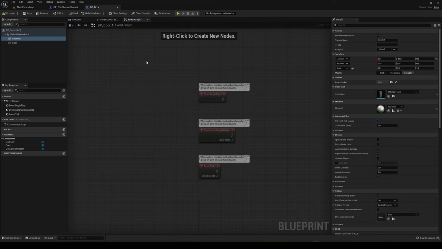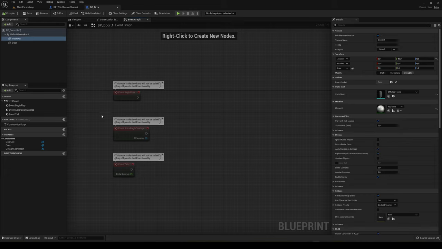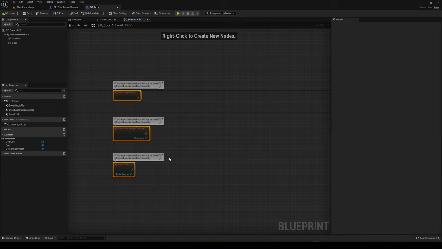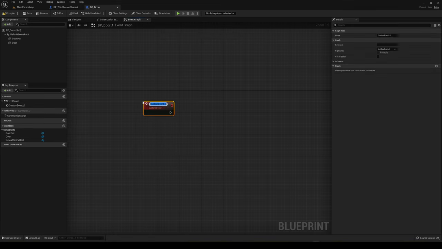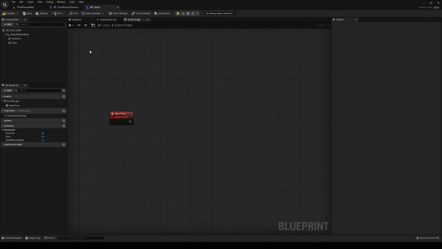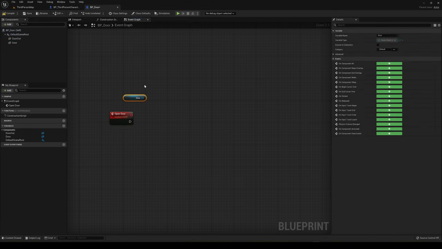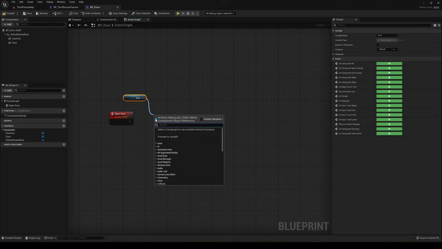So now we can go into the event graph, and delete all of this. Now what we can do is search for a custom event and call this open door. We will call this whenever we actually want to open the door. What we're going to do is simple. I'm just gonna get the door and drag it in here, and what we're going to do is set relative rotation. Here we go.